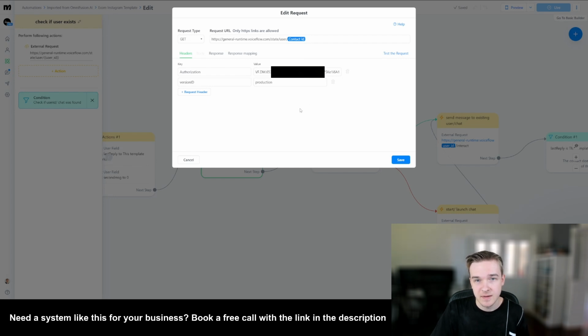So what we need to go ahead and do is put in our authorization key. This is our dialog API key. You need to make sure to copy and paste that into here. Version ID is going to say production, and then what we've got is just this response mapping. It's going to be easiest if you just copy this template and use it as is.